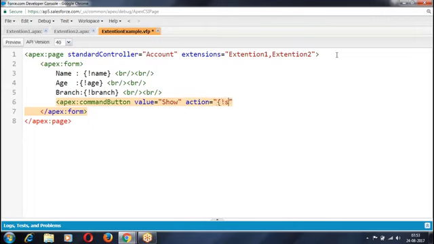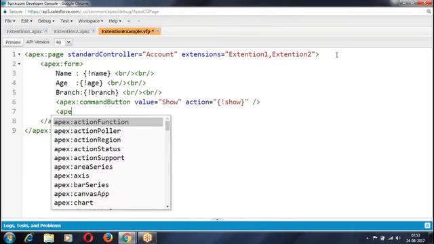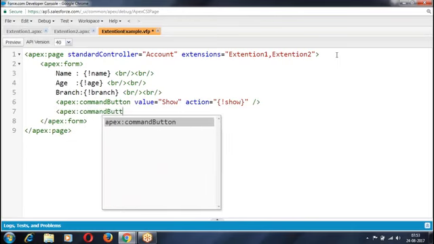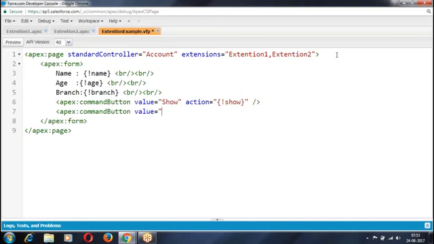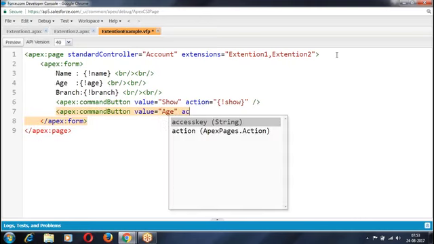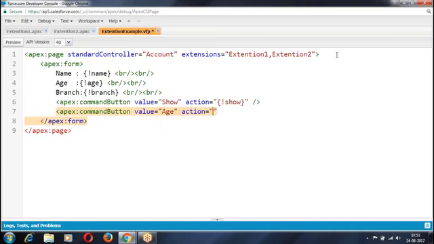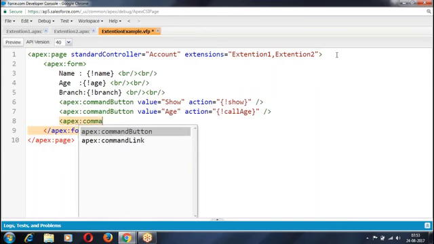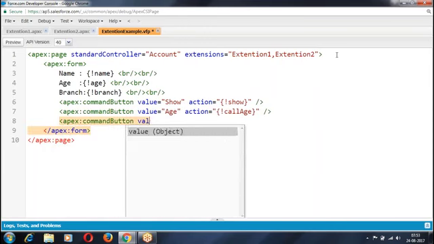When I say show, which show is it? First class or second class? I said show, which class? First class or second class? Call age. It is available only in the first. So when there is a conflict, which will dominate?